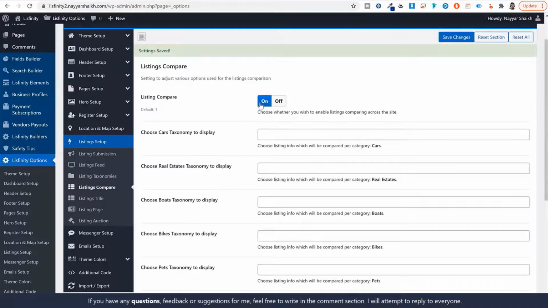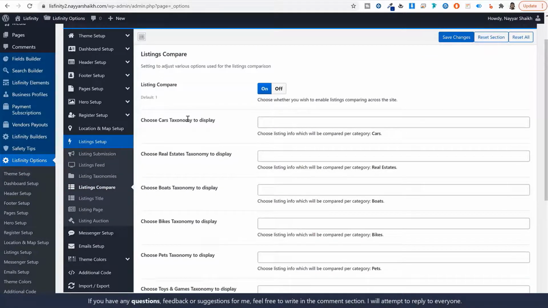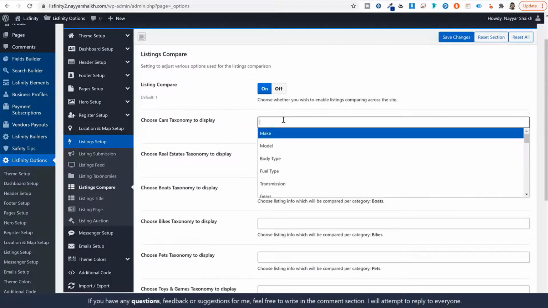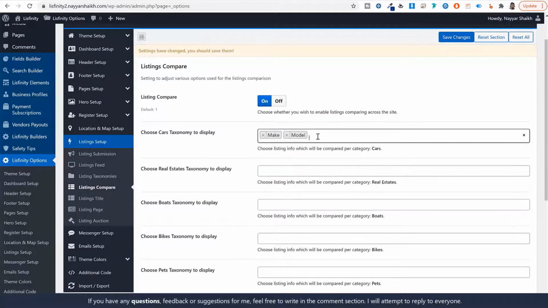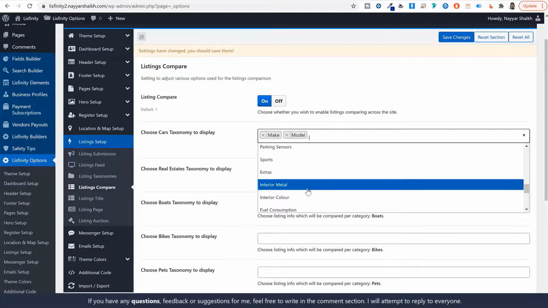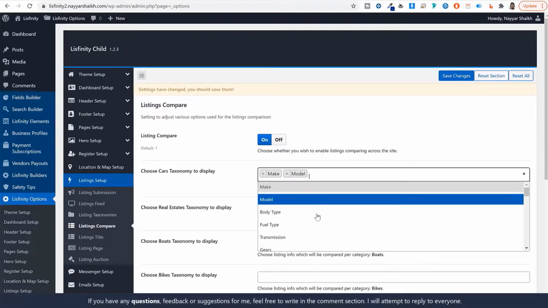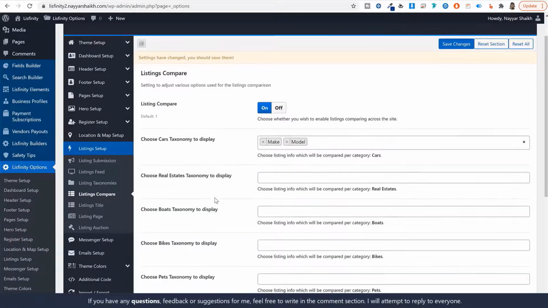Then we have listing compare, we have made it on. Now what all taxonomies will be compared? So under car, you can compare the maker, you can compare the model, you can select all those things that you want to compare. If you want, you can select all, everything from this list.